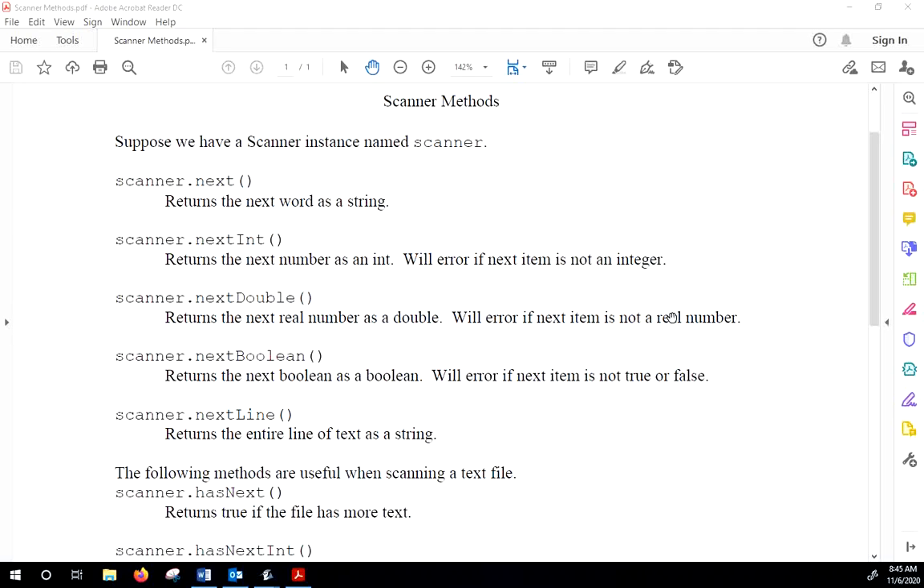Scanner.nextInt will scan the next number as an integer, but it will error if the next item is not an integer. Scanner.nextDouble. And this scanner, by the way, what I'm saying there is, suppose we've made an instance of the Scanner class and called it scanner. For our code right now, we made an instance, we called it KB, all right? So it'd be KB.nextInt. All right. NextDouble returns the next real number as a double, although this will error, okay? This will error if the next number is not a real number, so you got to be careful. And that error will shut down your program.